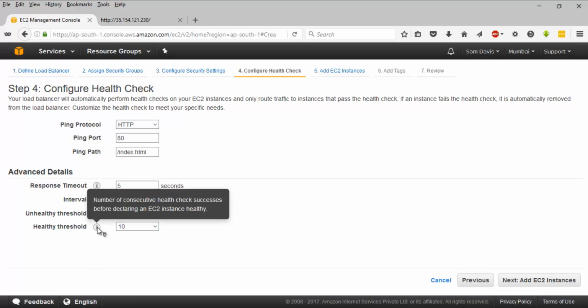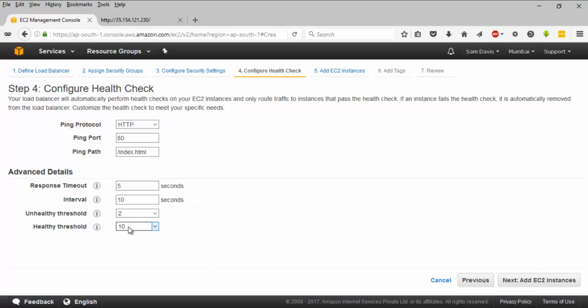And then the healthy threshold, the number of consecutive health check successes before declaring an EC2 instance healthy. So let's say 3, so that it's gonna wait for 30 seconds. Interval is 10, so it's gonna do the check 3 times, and then it'll declare that okay, this EC2 instance is healthy, it can be associated with your ELB. I'm gonna click on next.